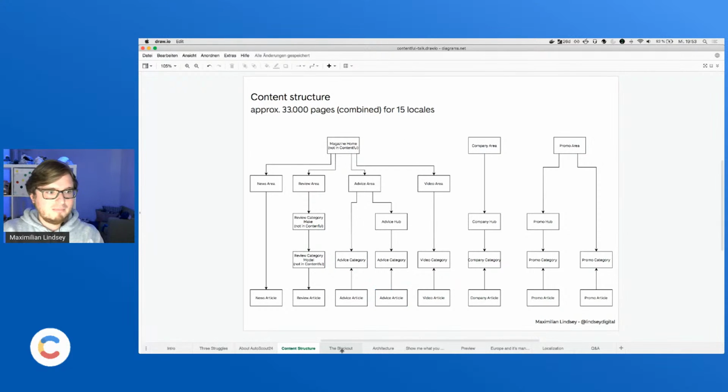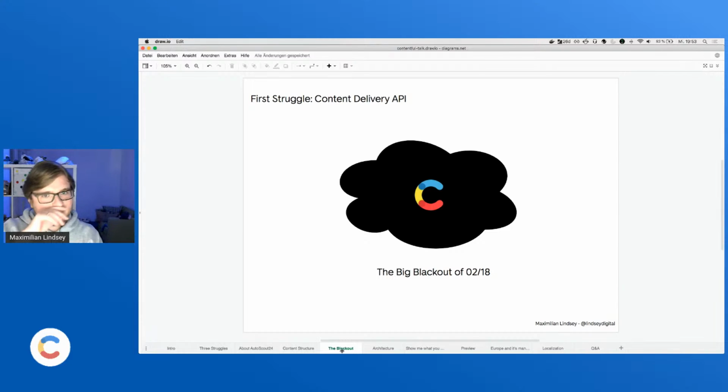So to tell you about the struggles. The first one was the big blackout of, did I write 18? I meant 19, but it doesn't matter. We had this whole system set up in a way where we were directly querying data from the content delivery API. And there was this one day when suddenly everything went out and we saw that the API didn't respond anymore. We asked our partners at Contentful, and they said, we're very sorry, but you have a noisy neighbor on your cluster, basically, and now it's not going as planned.